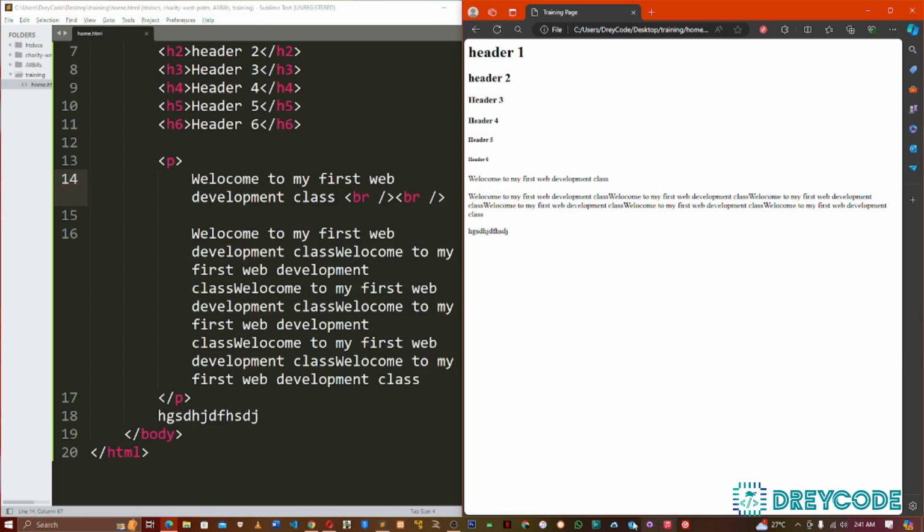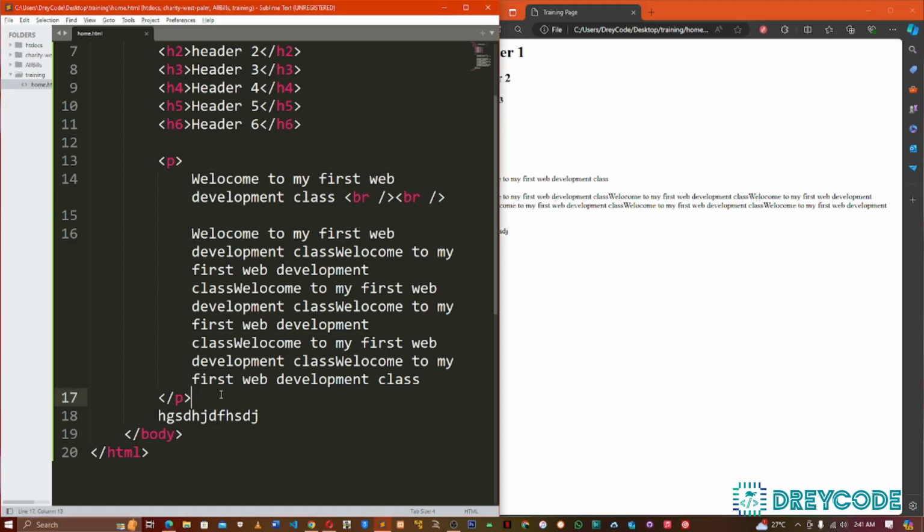So that being said, we also have the link tag. We have the A tag, which is basically a hyperlink tag. What the A tag does is enable us to link one page to another page. You understand?